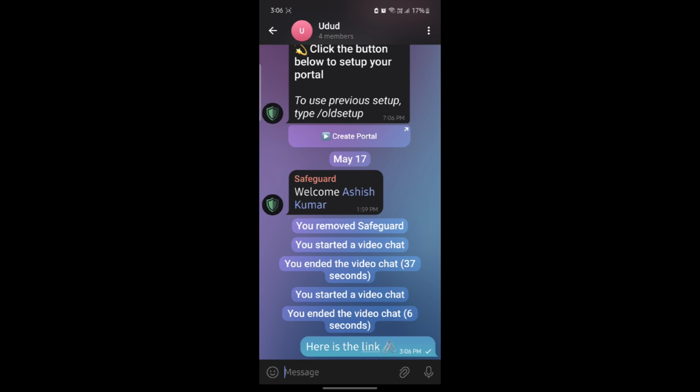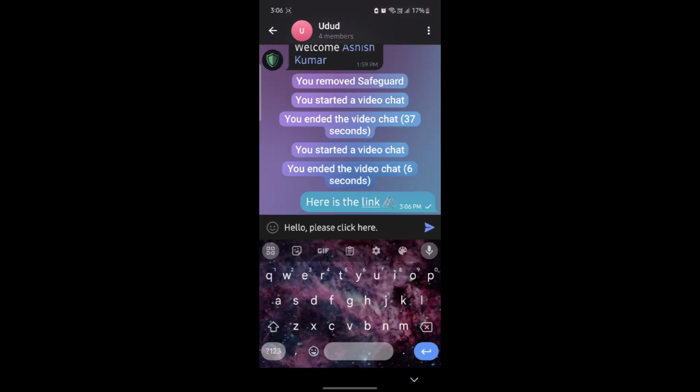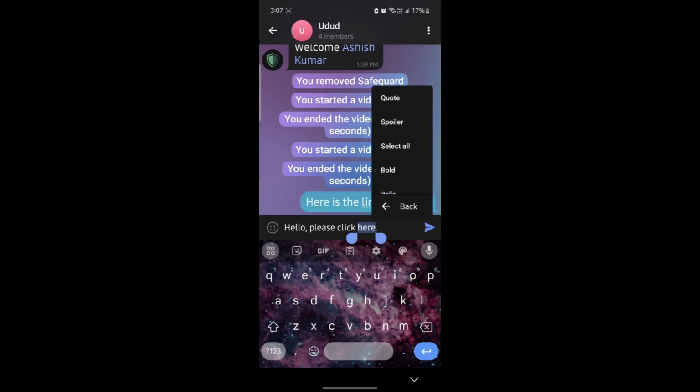So it's quite easy, guys. Let me teach it to you again. So you write something like this, select the last one, click on the 3 lines and then scroll a bit down and you can see create link.